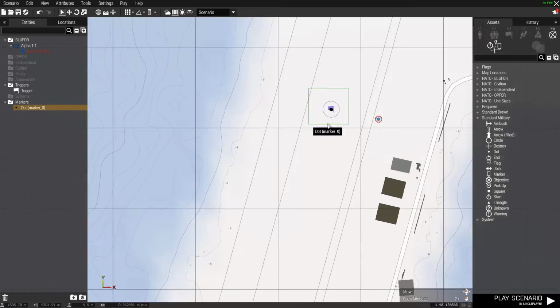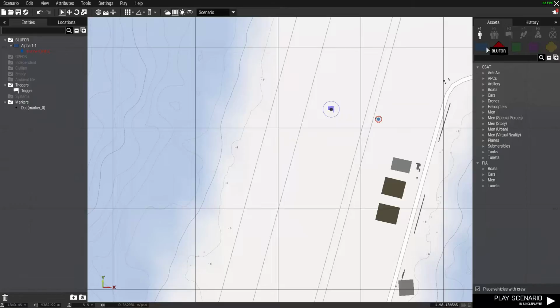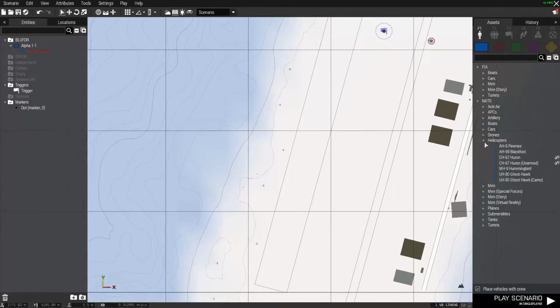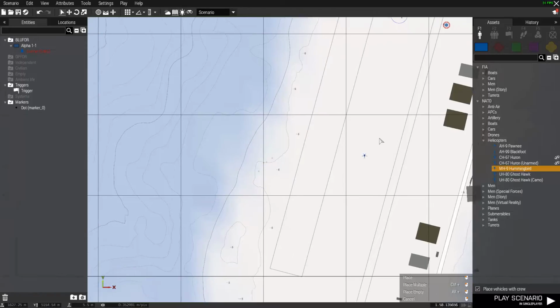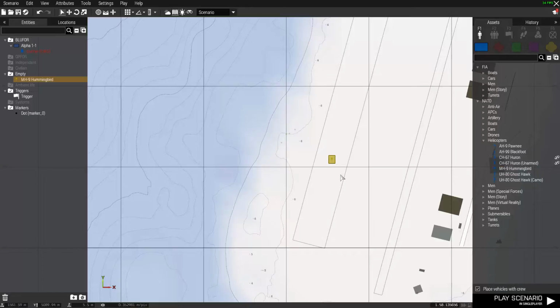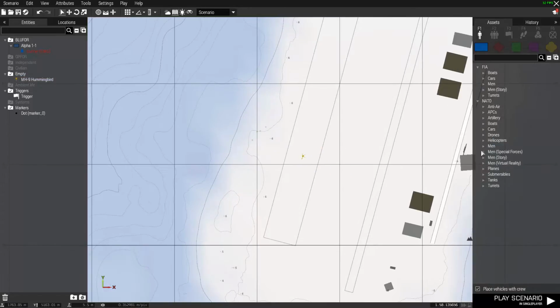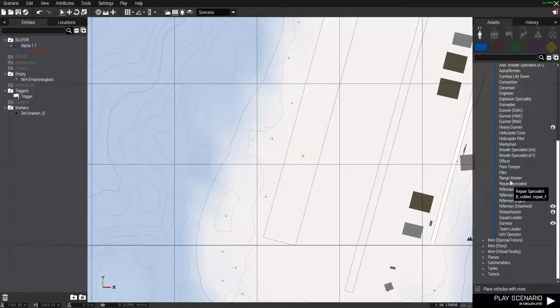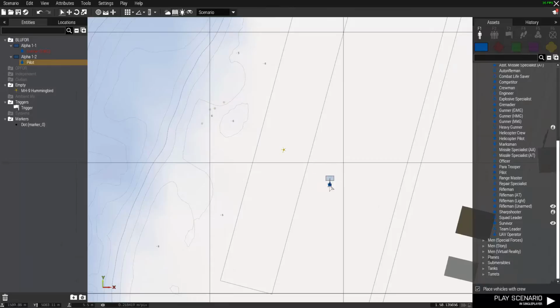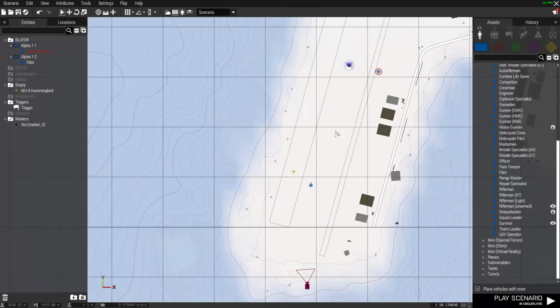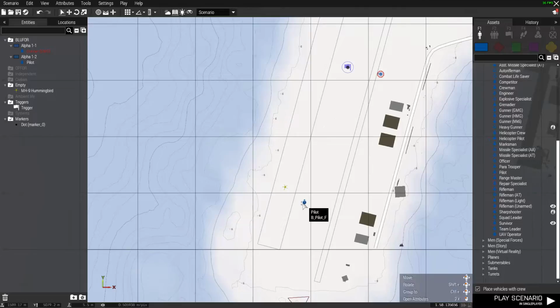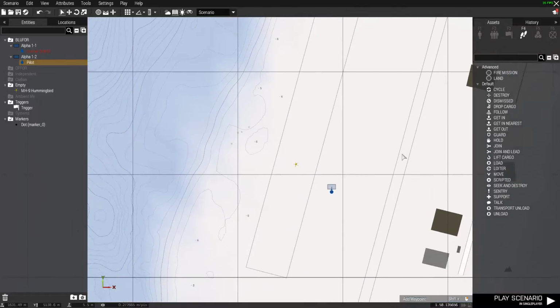Then we go ahead and give ourselves a helicopter, which will be a Hummingbird. Hold down Alt to make it empty. And then we have a Hummingbird. Then we go ahead and find a pilot here. And what we will do now is give this pilot some waypoints.